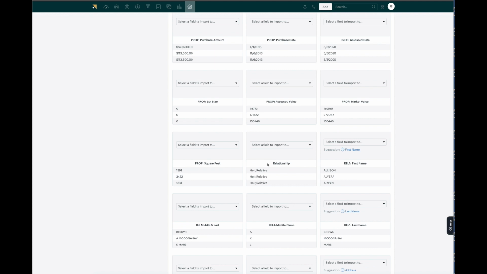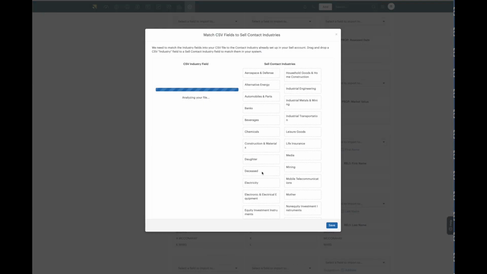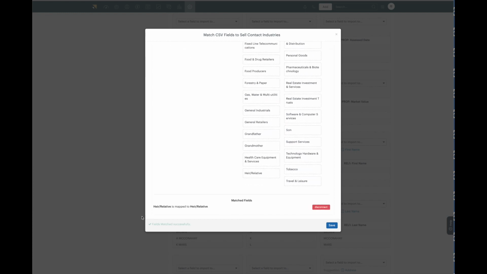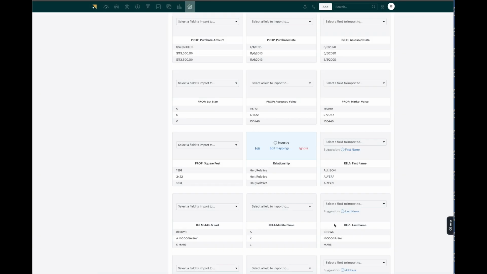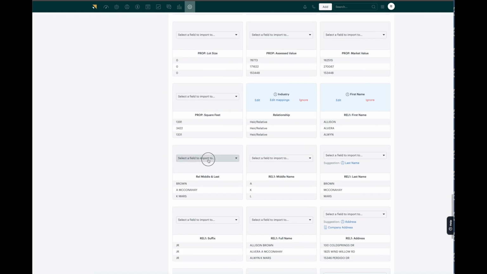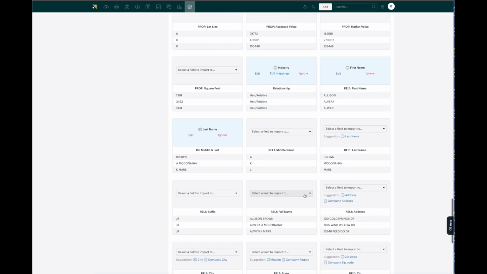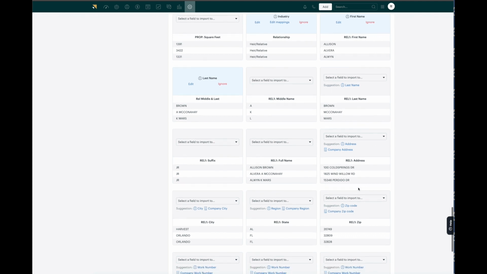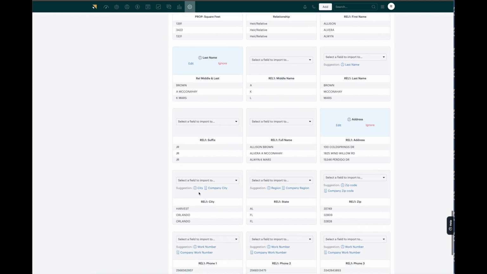Okay, looking for relatives. Okay, industry for relative, that's the relationship there. We put that into our custom fields, and we prepared our CSV for this in the beginning. And yes, that is correct. Okay, so that found it. First name, we combined the middle and last. We're going to put that as the last name. And now we're going to do the mailing address of the relative.